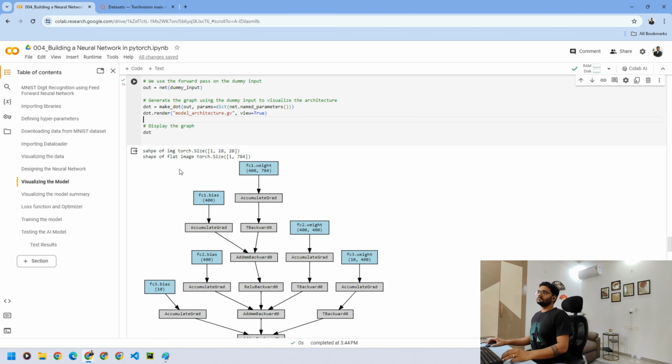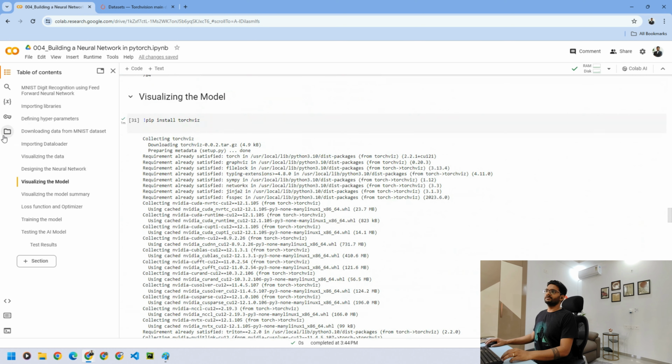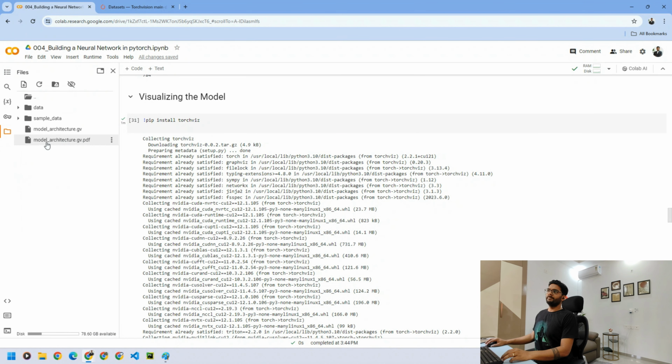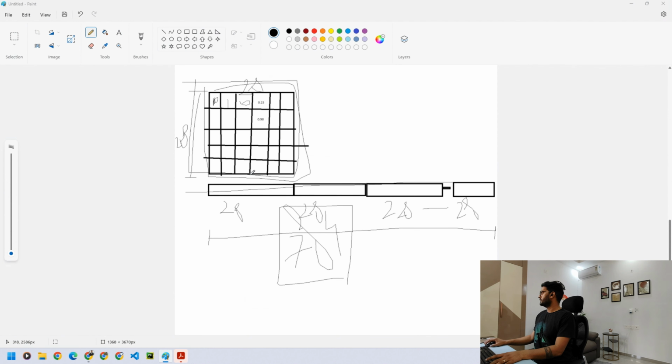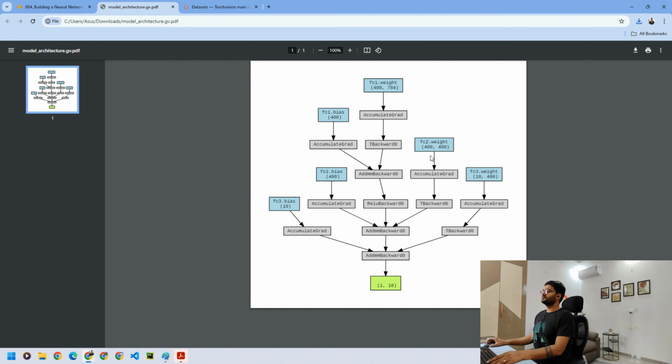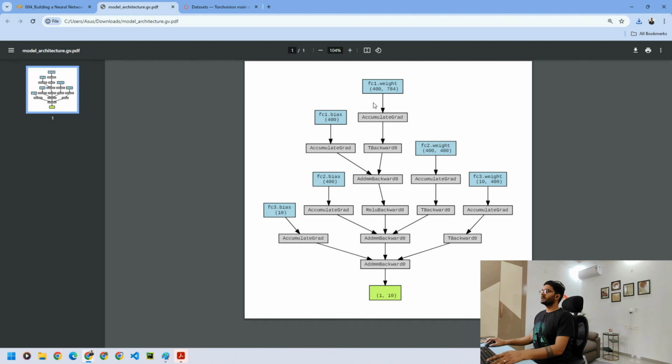Okay, so here it is, and this is a great library, Torch, which basically creates a PDF architecture of your model. If you open this, sometimes the model is so big that you can't see it on the screen, but when you download the PDF out of it, it's always easier to visualize because you can zoom in, zoom out, and so on. So let's have a look at what we are doing.